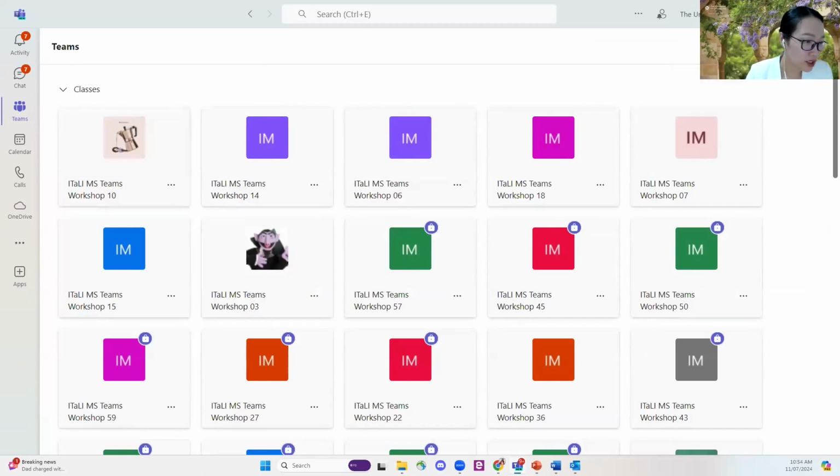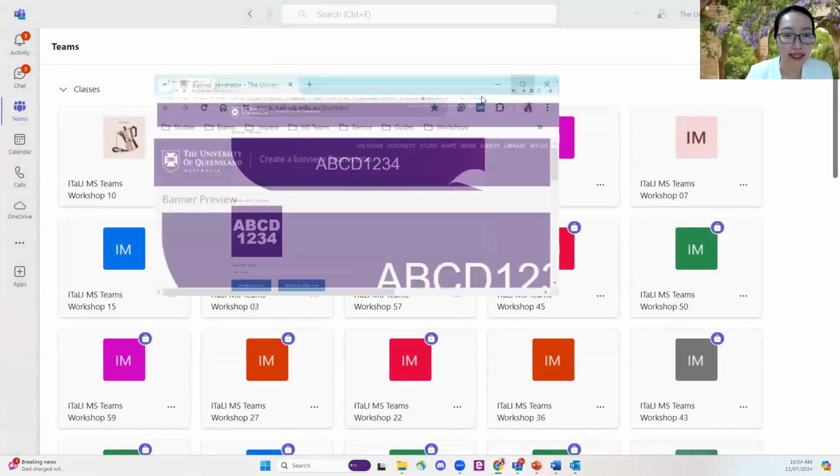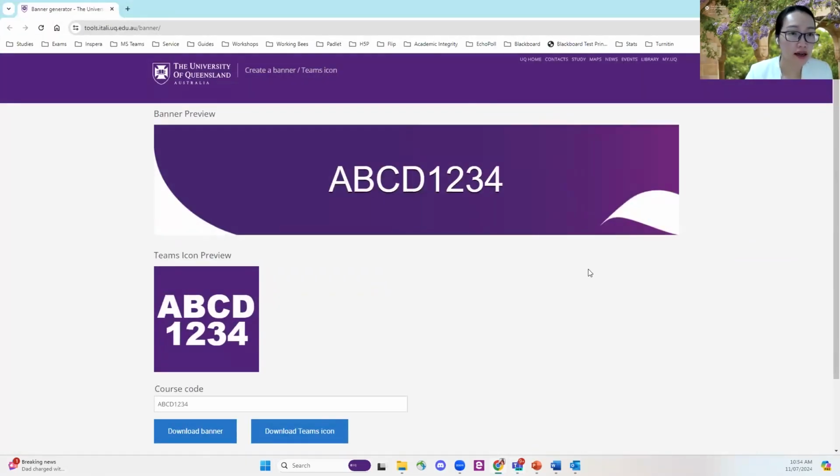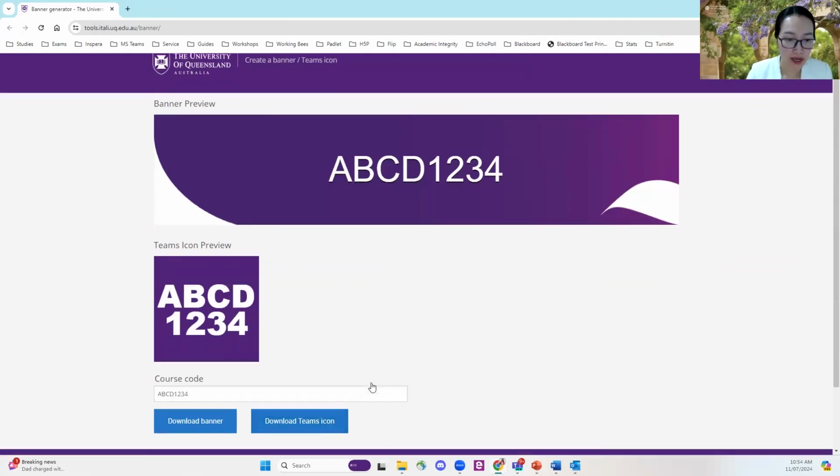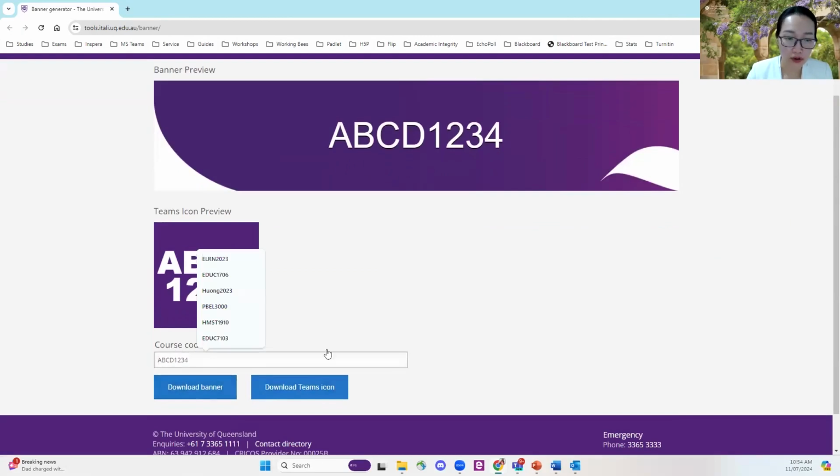Now the link that I sent you, probably when you click on that, it might not let you get inside the link first, but click on access the link anyway. So from here, you can choose to download the Teams icon. And before that, remember to enter your course code and download the Teams icon. The Teams icon is optional, but it will help students recognize your teams easily when they have a list view or grid view of all the courses that they are in.